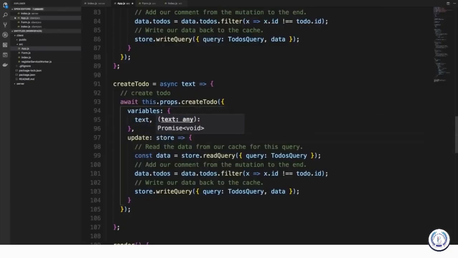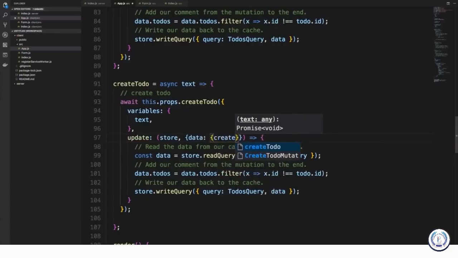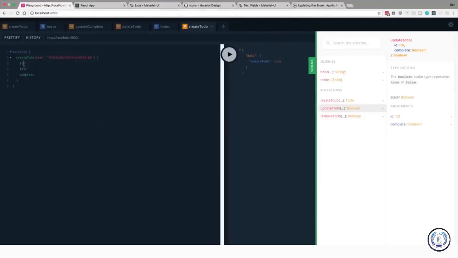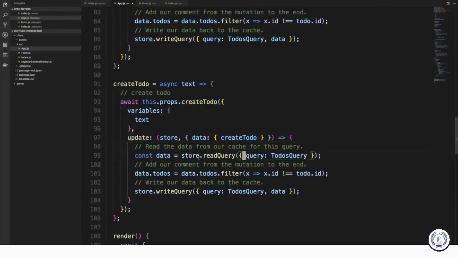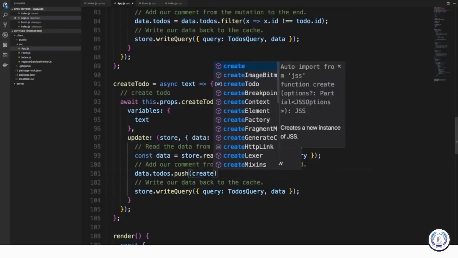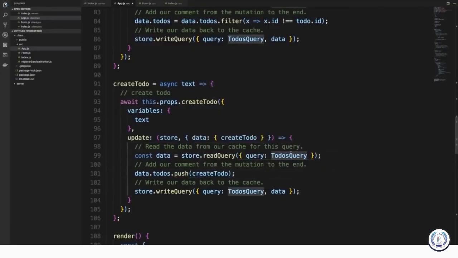And now I want to update the store after we create the to-do because I want to update the to-do query and add my new to-do. But here I care about the second thing, because the second thing here, data and then create to-do, is going to have three values. It's going to have the ID, the text, and complete, which is what we need. So I'm just going to push it on. So push, and we're going to add this create. So we read what to-dos we have cached, we add the new item that we added, and then we write it back to the query.